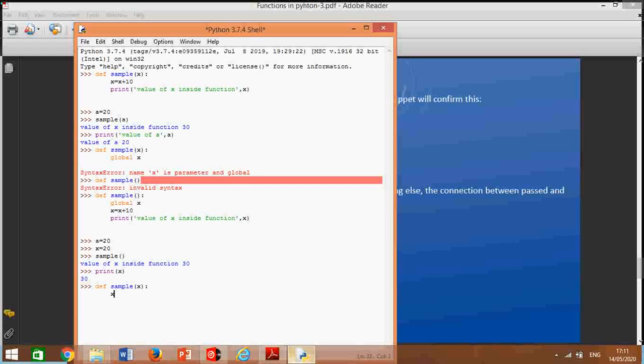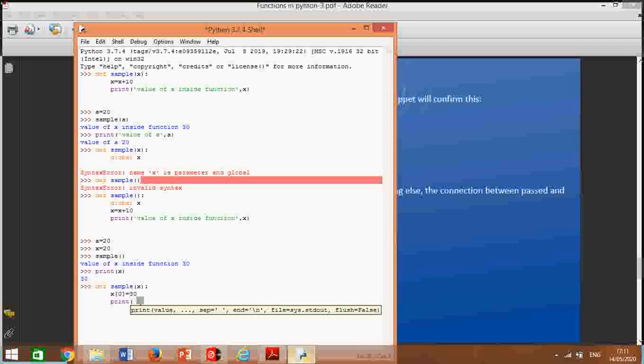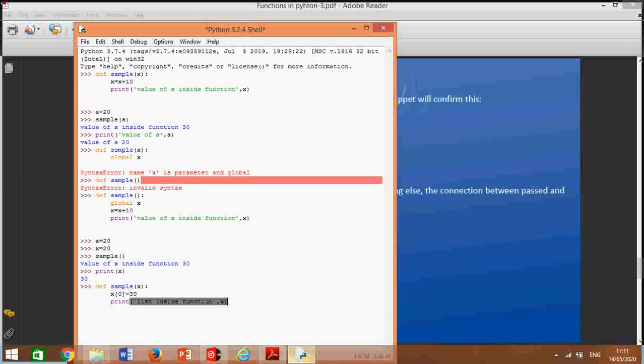So x of 0 is equal to say 30. Print. List inside function. First we will check the list inside the function. Let us create a list. L is equal to 10, 12, 14, 16, 18. Now the list is created. Now call the function sample L.